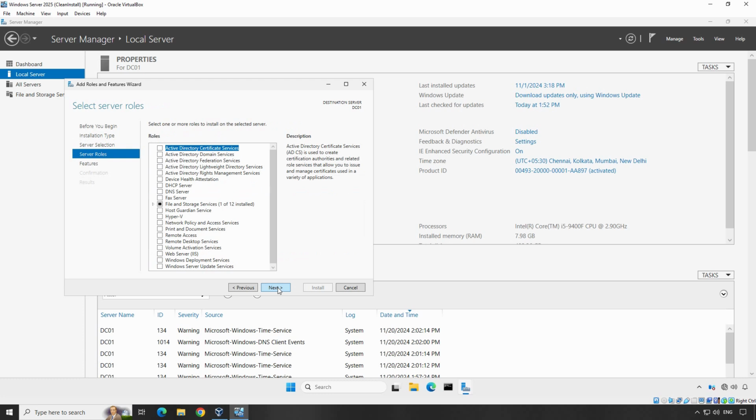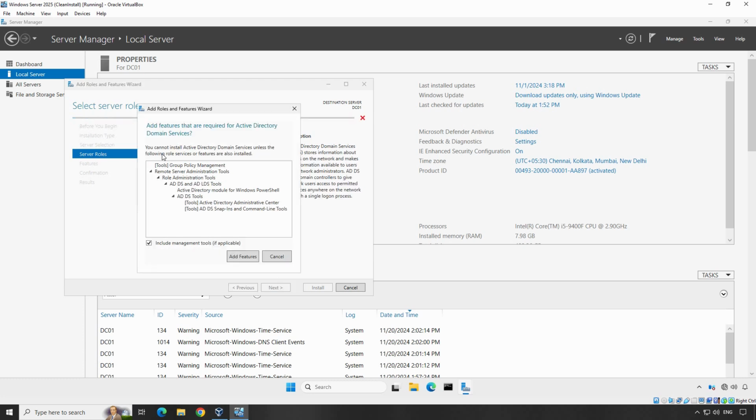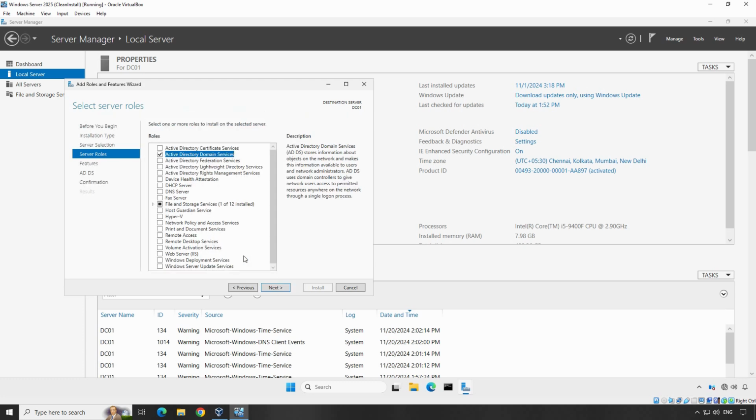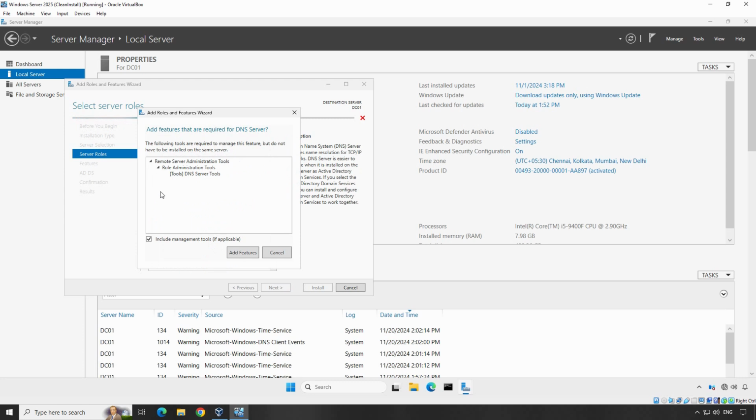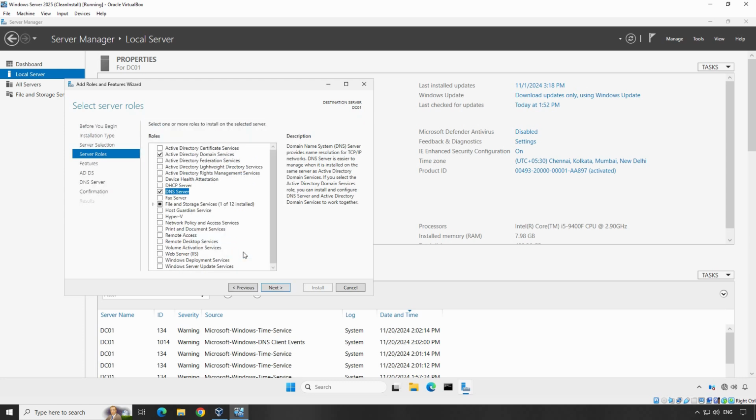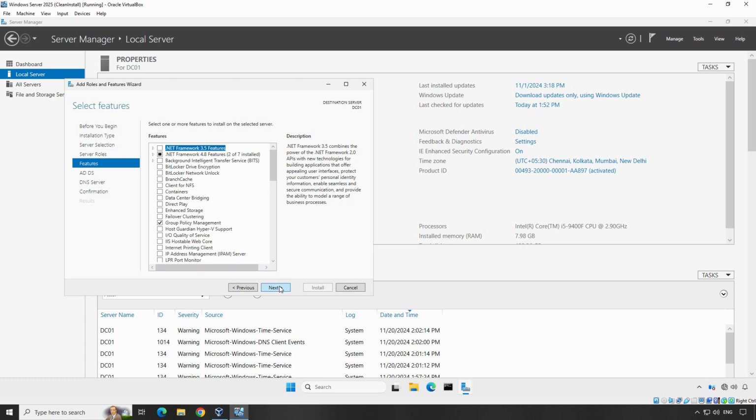On the Select Server Roles page, check the box for Active Directory Domain Services. You will be prompted to add additional features. Just click Add Features. Also check the box for DNS Server Role. You will be prompted again to add additional features. Just click Add Features. We have selected Active Directory Domain Services and DNS Server Role. Click Next. We do not need any additional features at the moment.